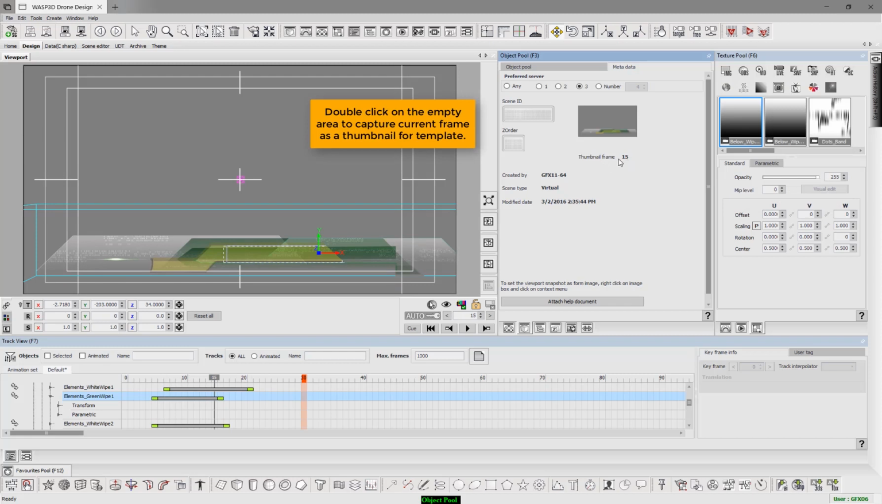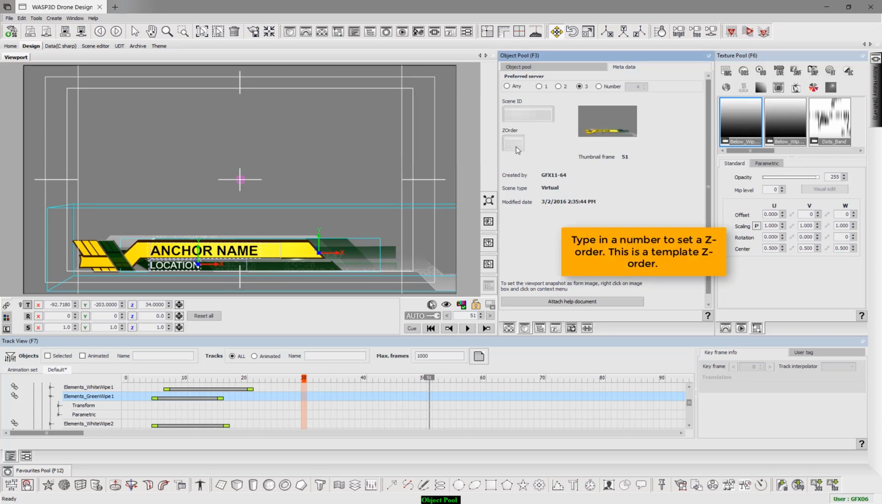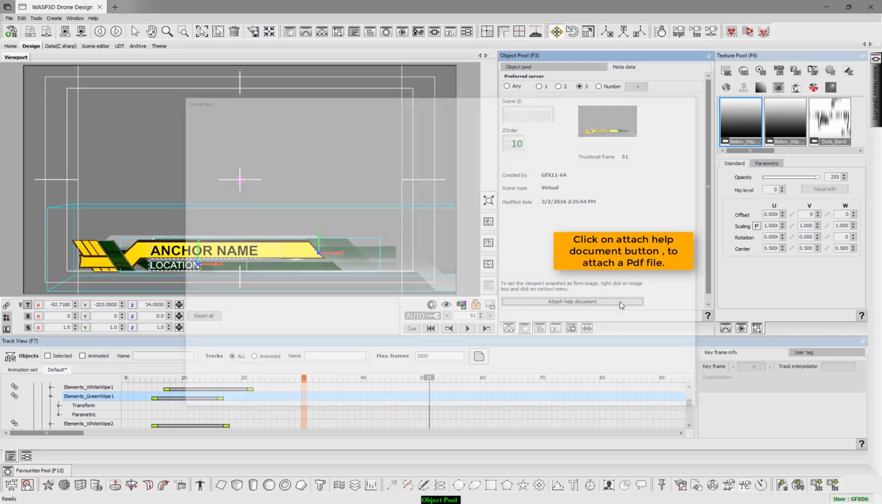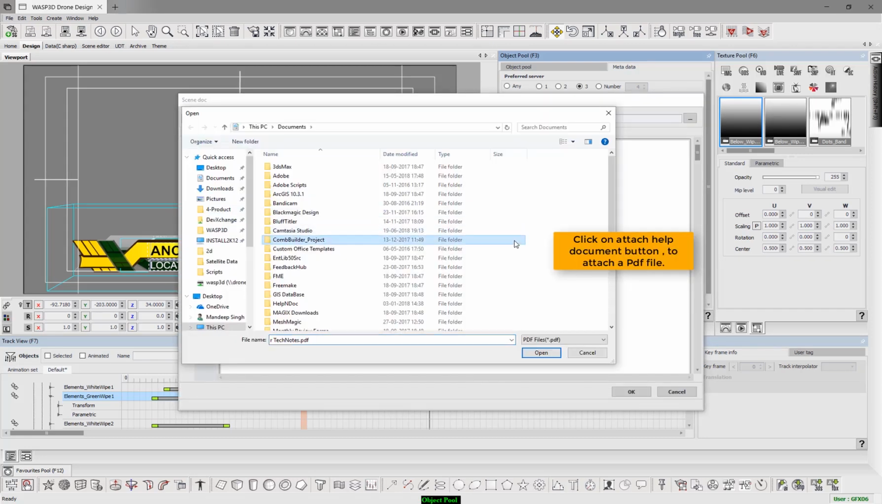Double-click on the empty area to capture the current frame as a thumbnail for the template. Type in a number to set Z order. This is a template Z order. Users can also click on the Attach Help Document button to attach a PDF file for extended support.